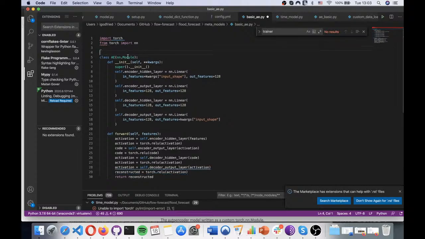We are going to do this so it's not just kwargs. So we're going to take both input shape and out features as parameters. This will be input shape, and this will be just out features.